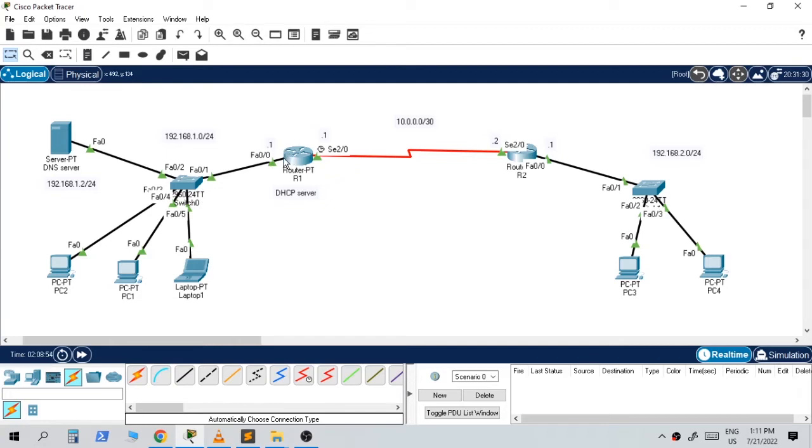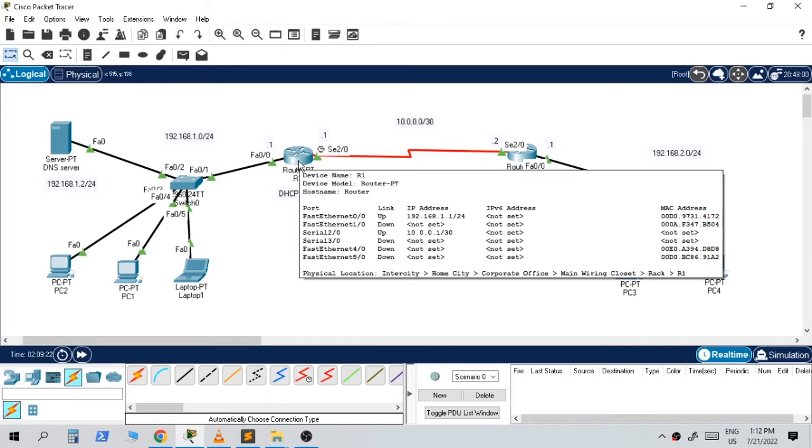The first interface I gave .1, meaning 192.168.1.1, and the same goes here. This interface got .1 and this second interface got .2 in this network address. Also here, .2.1 in this interface. That's great. So what I'm going to show you is how to configure DHCP servers in this router. This Router 1 we will make our DHCP server.